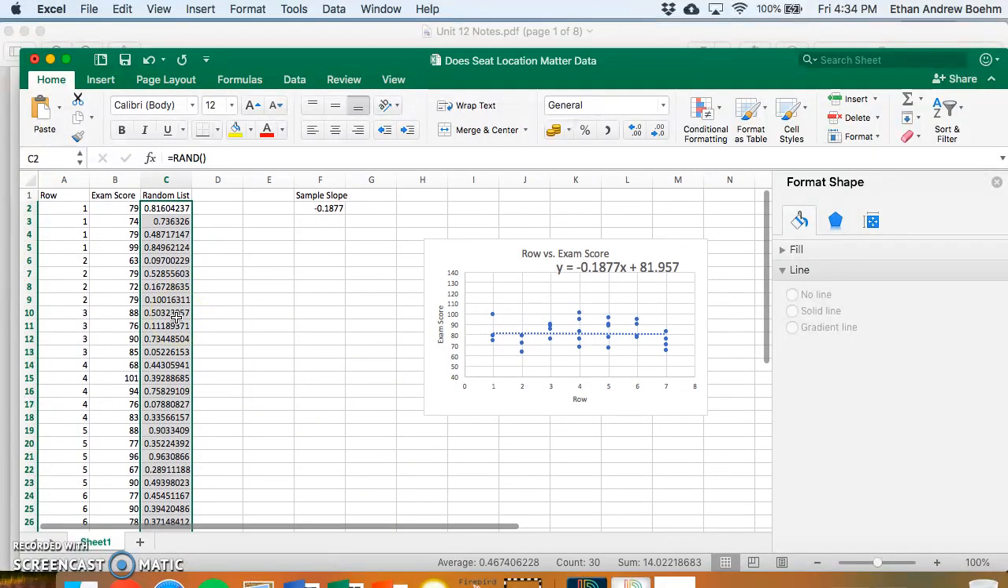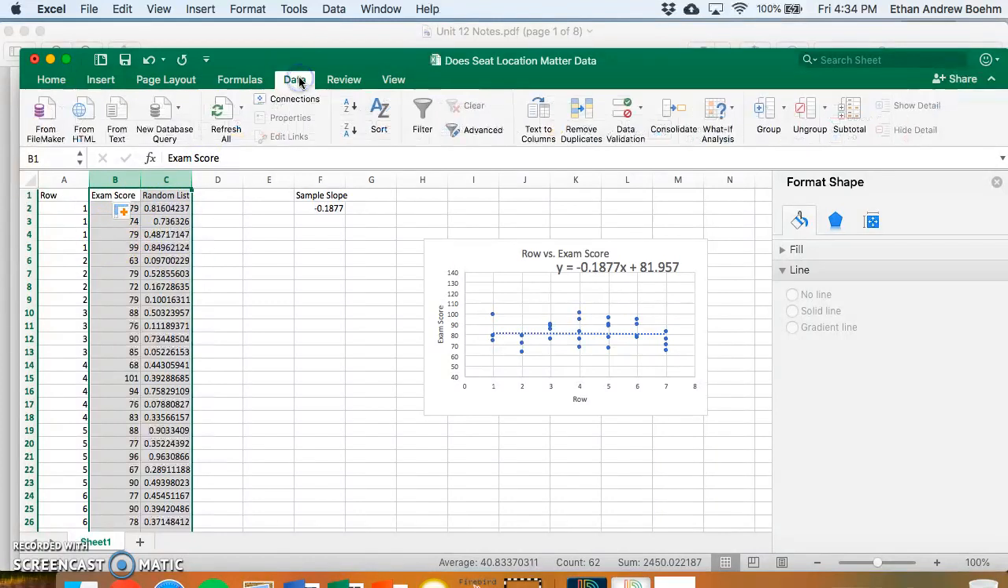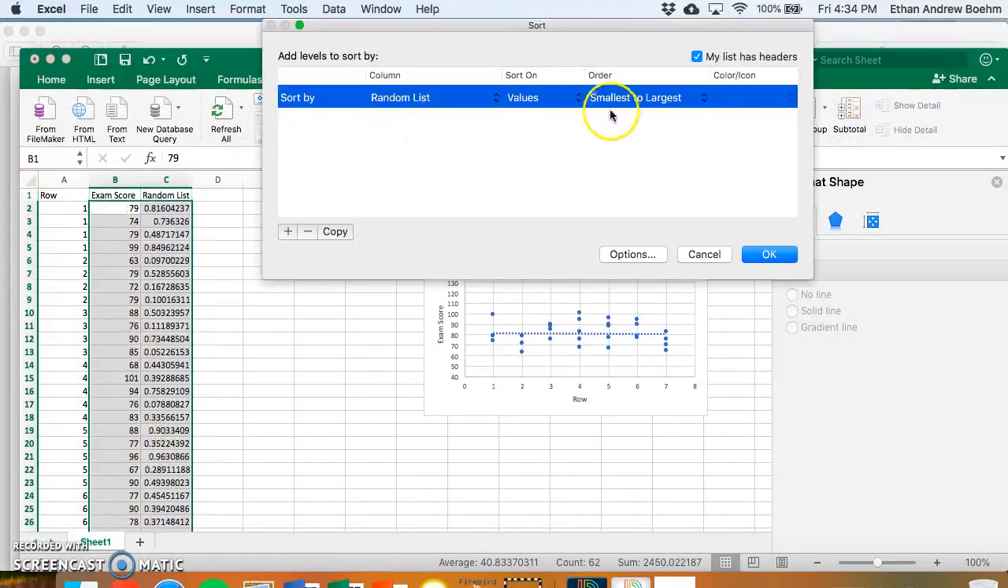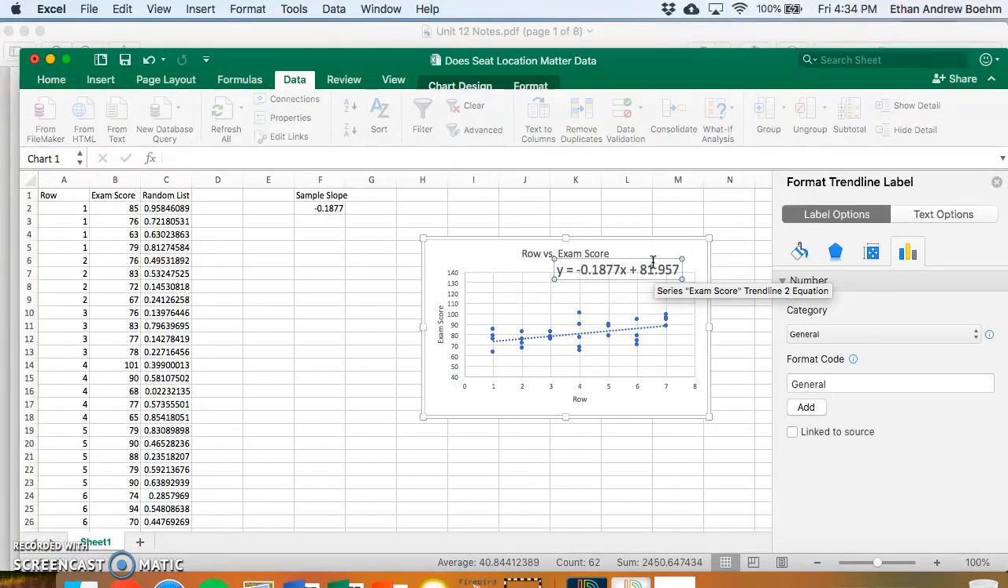You'll notice it re-randomized them all. And then I need to take rows B and C, sort them by their random values. So basically I'm randomly assigning each exam score back to each row. Let's see, I need to sort. So I go to data, sort, random list. I'm sorting by the random list, yes, because I want to randomize them. And there they go. And you can see my trend line just changed, but not a whole lot.